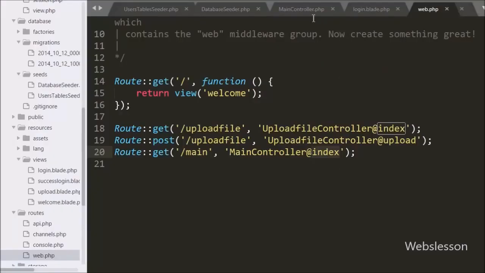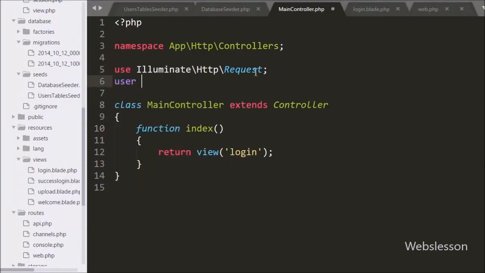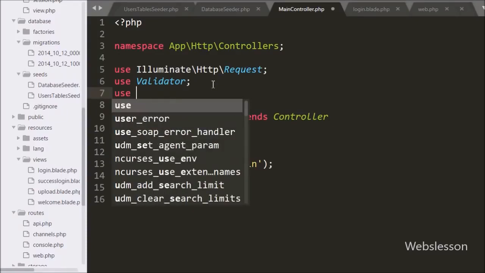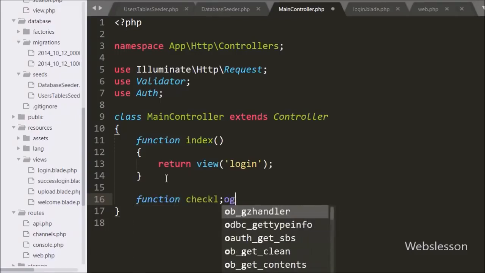Now we go to the main controller, and here first we write a use statement with the Validator class for form field validation. After this, again we write a use statement with the Auth classes to check user details authentication. Now we create one new method, checklogin, with a request argument. This method will receive the login form request.